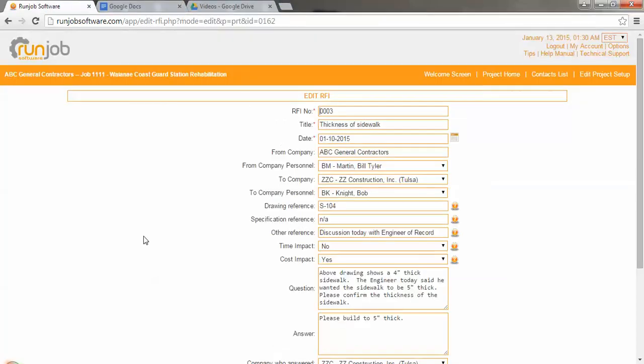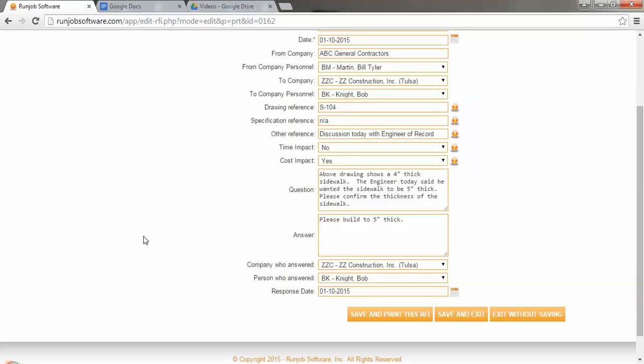So that basically is the gist of what RunJob is. It's quick, it's simple, it's affordable, it's very powerful, and frankly, it just gets the job done quickly without a lot of headache, with no headache.